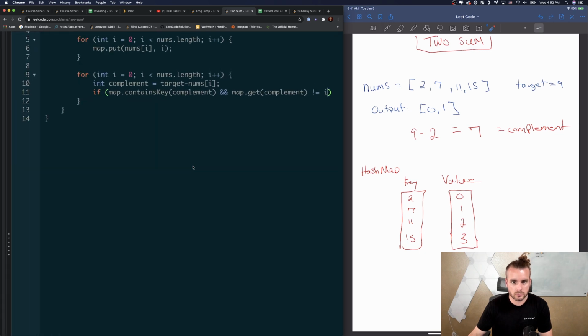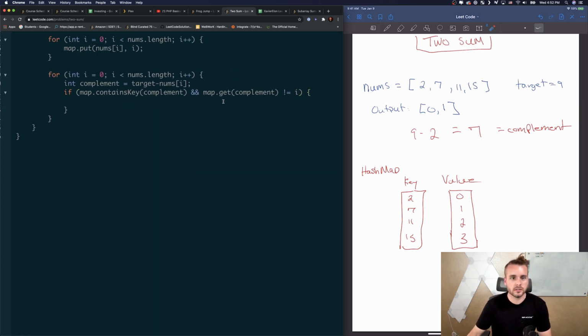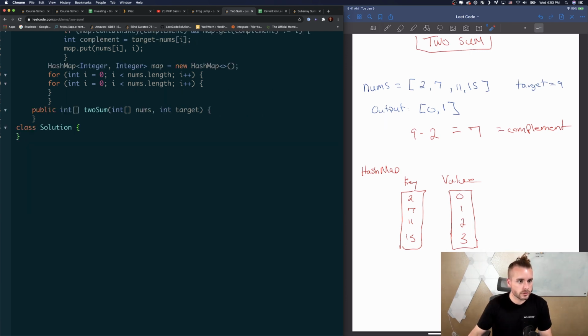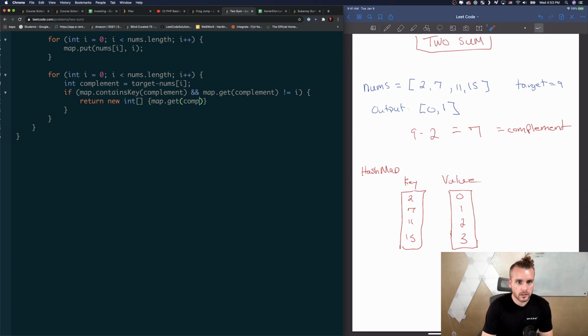So let me zoom out. So this statement right here is making sure that we're not using the same indices. So if it does, we're just going to return a new int array with map.get complement and i. And it looks a little funny. And then again, we just need to throw the illegal argument exception, so we're returning something in all scenarios. Argument exception. I'm going to use the same string, no solution.